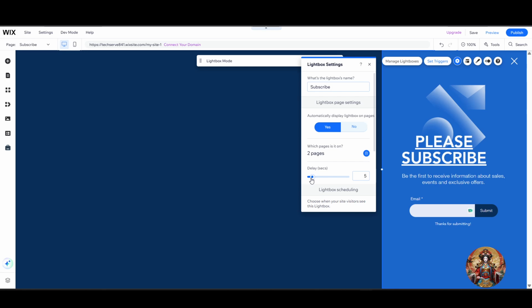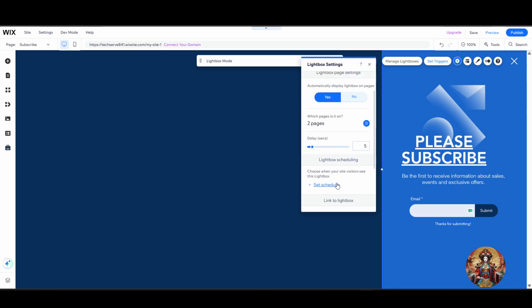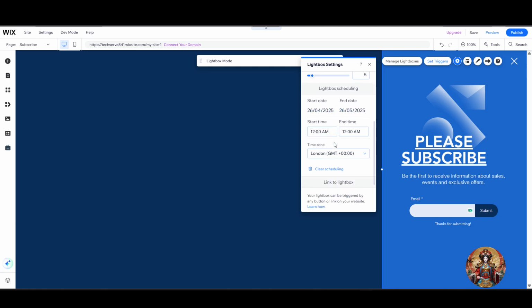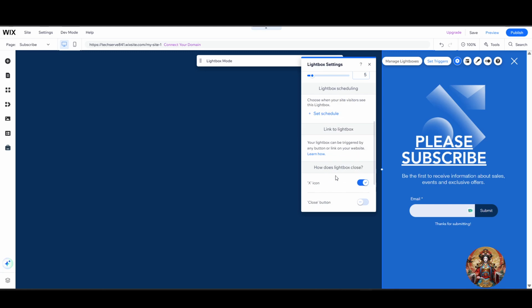So I will give 5 seconds. If you scroll down a little bit, choose when your site visitors see this lightbox. You can set a schedule as well, but I don't want to set one. Now clear schedule. How does the lightbox close?